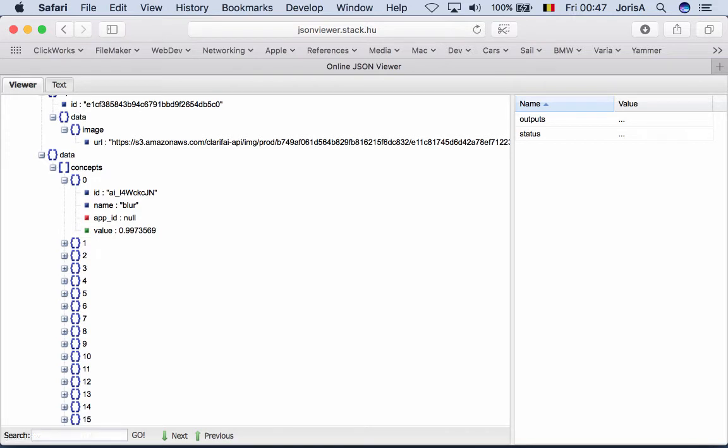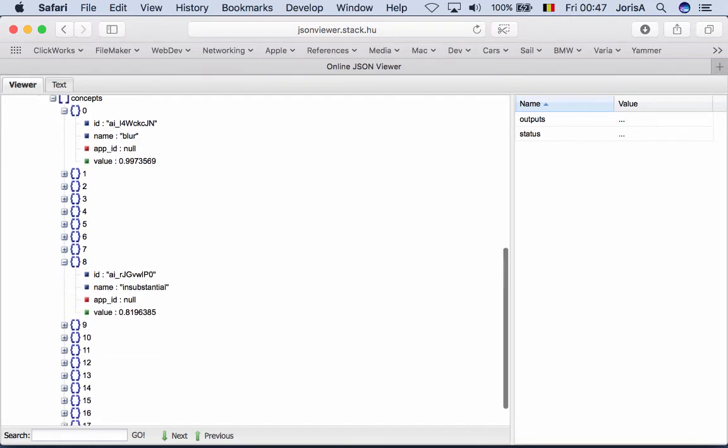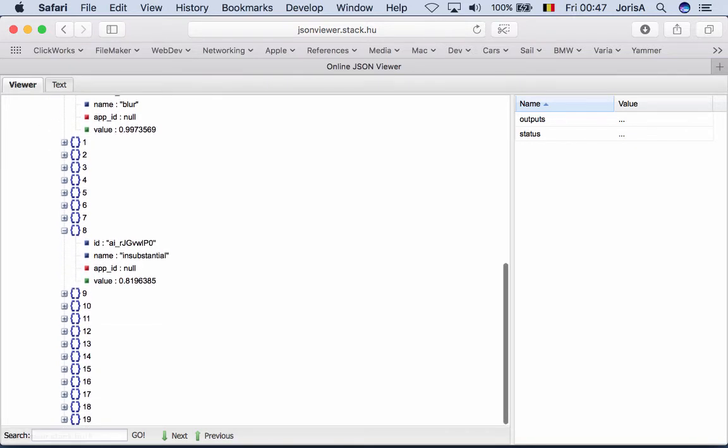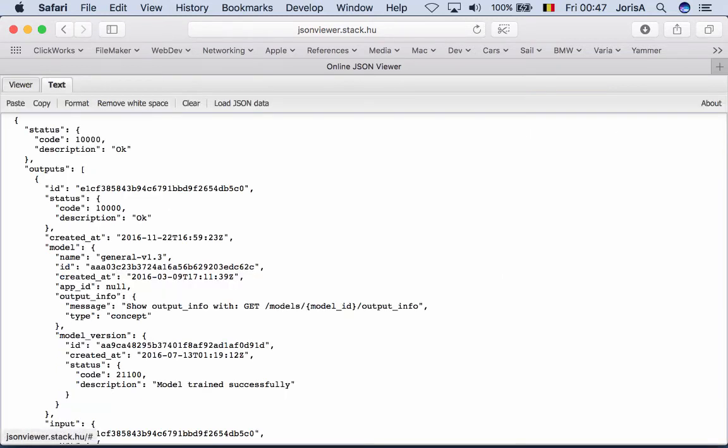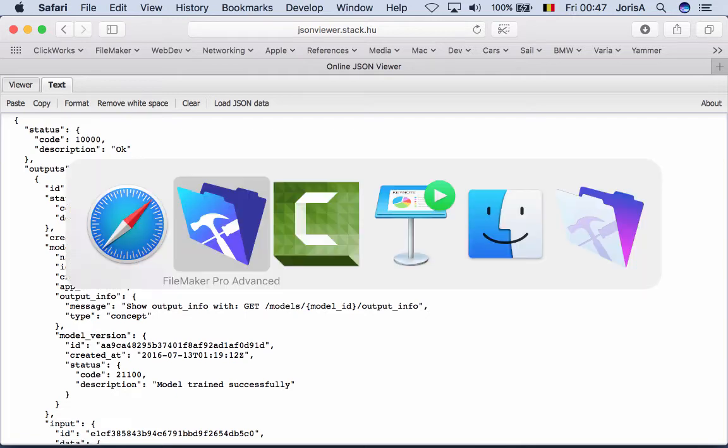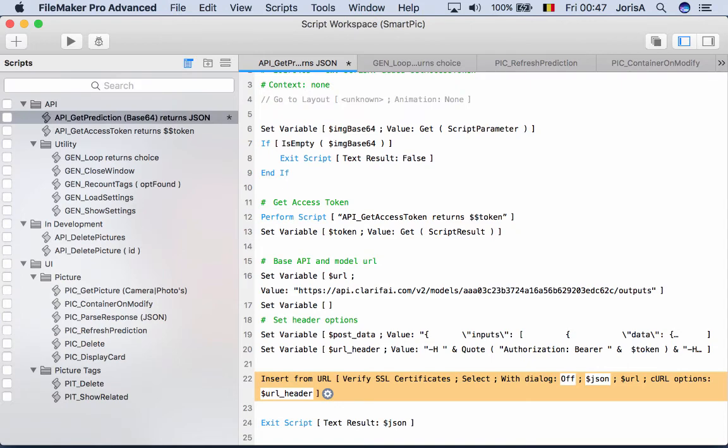So this is what we get back. Of course, this is sample data. This is not my image being processed. Well, this may look complicated if you just see it like this. But with FileMaker 16's JSON functions, it's actually very simple. Let me show you my script to parse out this information.